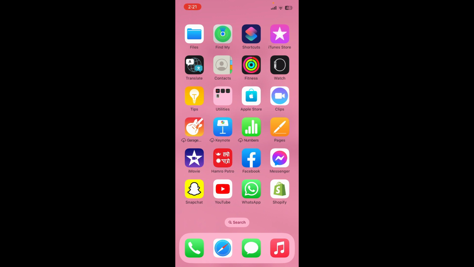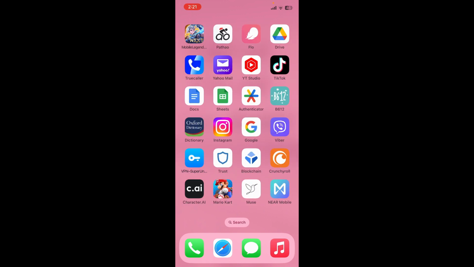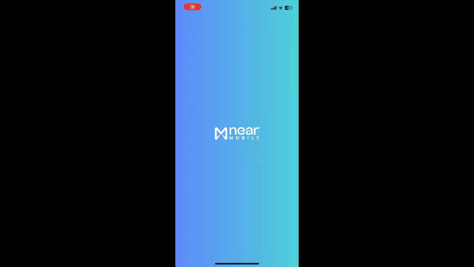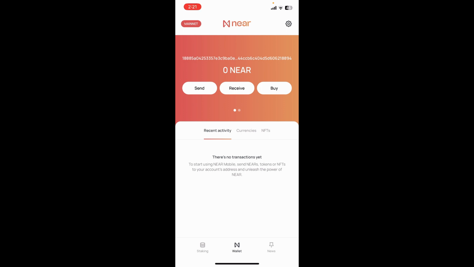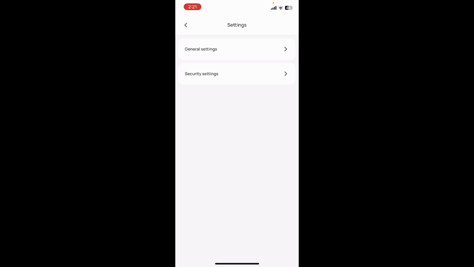Start off by opening your Near Wallet mobile application and also make sure that you're inside the main homepage for your wallet. Once you're inside the main homepage, tap on the gear icon at the top right hand corner. Under settings, tap on General Settings.